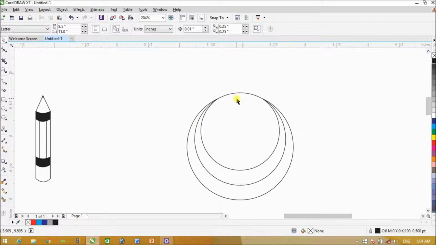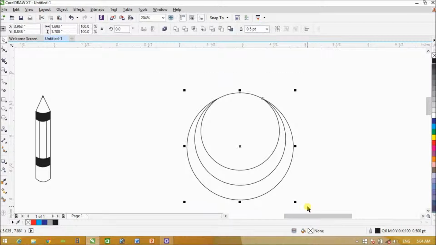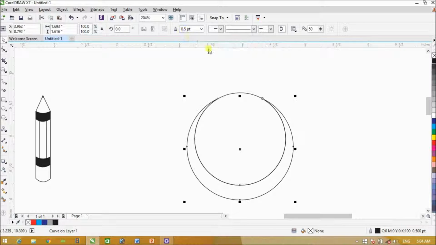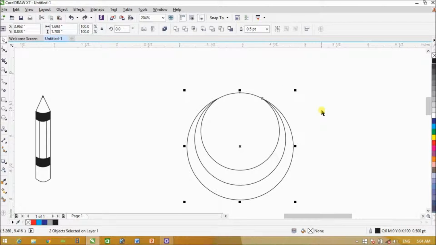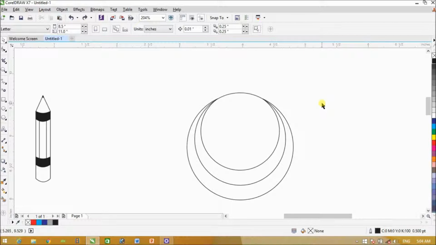Now when we have adjusted this circle, we have to apply the trim command once again. So select these two objects and use this trim command. Click on trim. No, the trim command is not working. We have adjusted the circle on it, and now we have to add a straight line here.